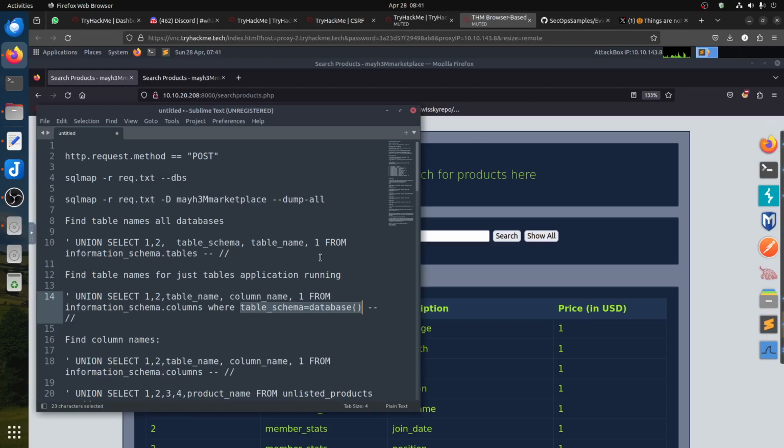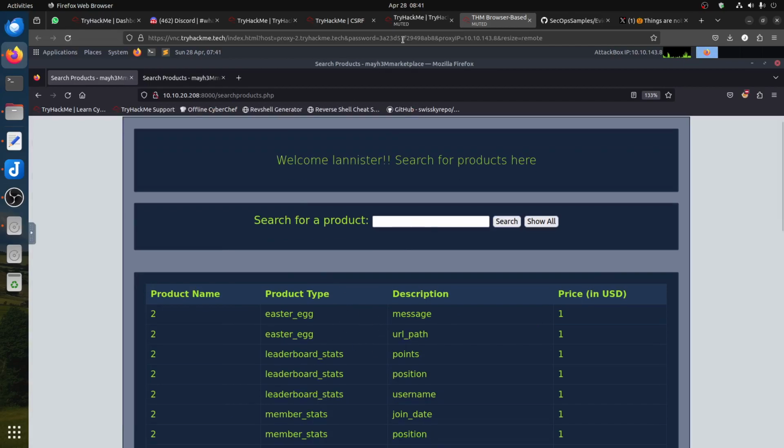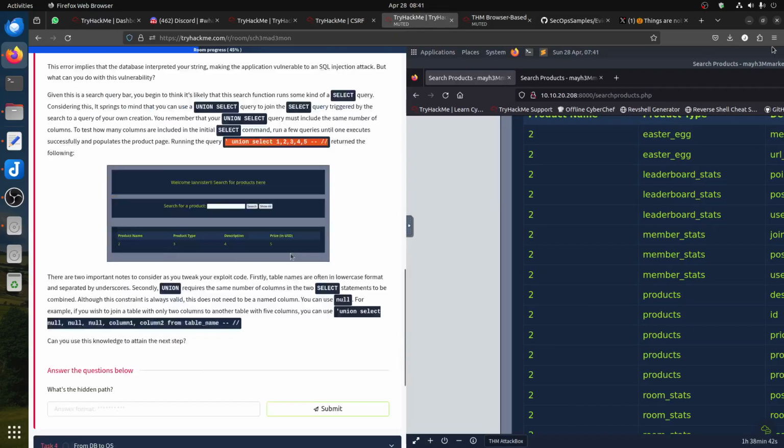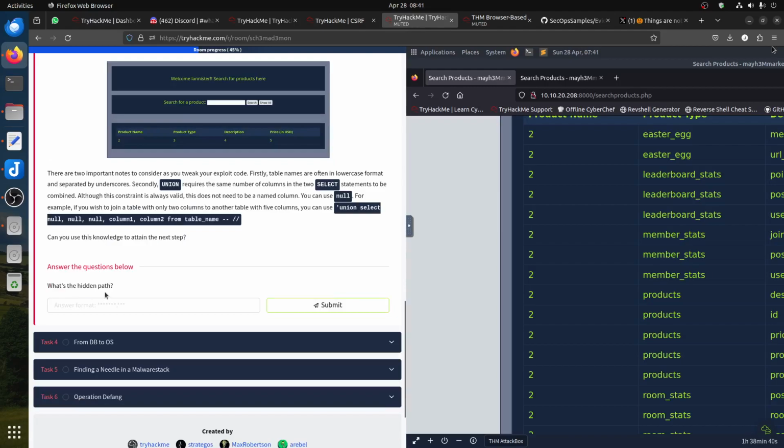So let's finish the manual one. Now we have the tables. So what's the question again? The question says, what is the hidden path?